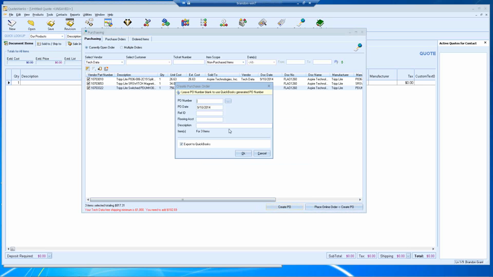So we're going to create the PO in QuickBooks. Now, if you want to use the QuickBooks generated PO number, for all of you QuickBooks users, then you can leave this blank. If you want to put in a manual number here, you can do that as well. If you want to use the next number order in sequence, you can do that as well. So it's going to be up to you what you want to set that as.